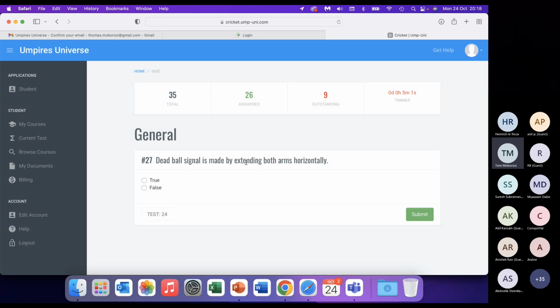Dead ball signal is made by extending both arms horizontally. So just imagine that in your head. Are we extending both arms horizontally for a dead ball signal? Abdullah, true or false? Any new hands? Avik, can you unmute yourself, please? This is false. That is false. The signal being described is the signal for a wide, and we know that the signal for dead ball is crossing hands around waist height.